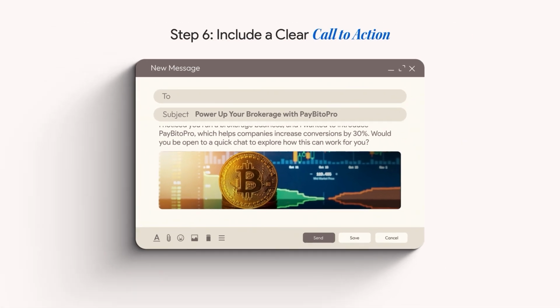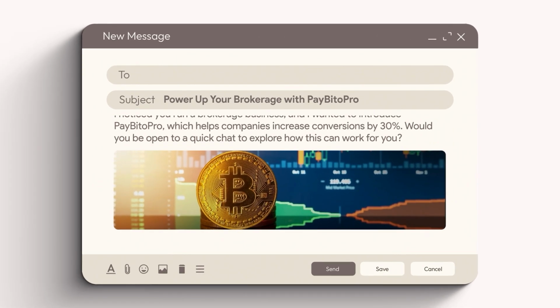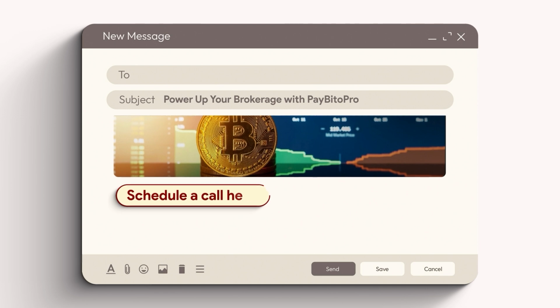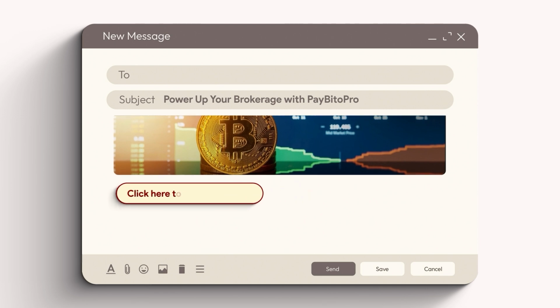Step 6. Include a clear call to action. Every email should have a purpose, and that purpose should be clear in your call to action. For example, schedule a call here. Reply to this email with your availability. Click here to sign up for free. Make it easy for your recipient to take the next step.